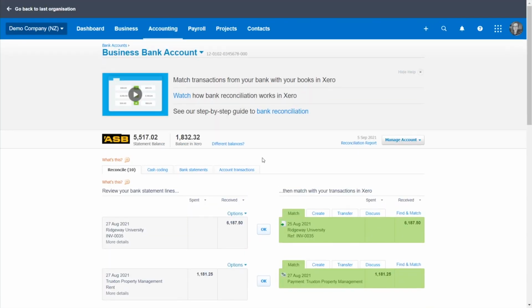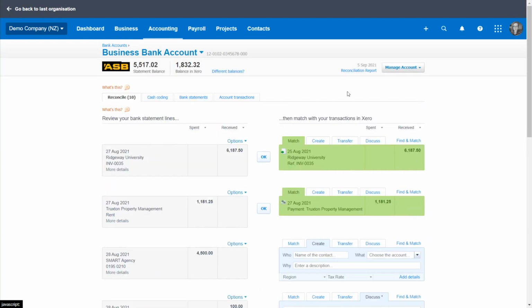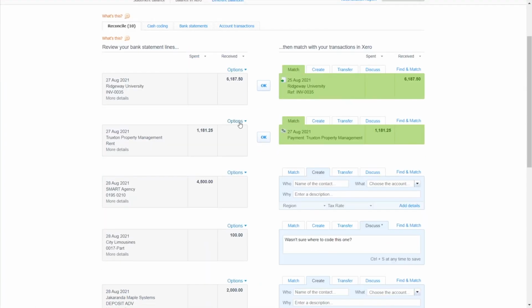And so here's some transactions that Xero and I have prepared earlier. So you get a little bit of help. If it's your first time, it will keep suggesting the help to you. If you don't need the help taking up all the real estate on the screen, you can be like me and hide the help.